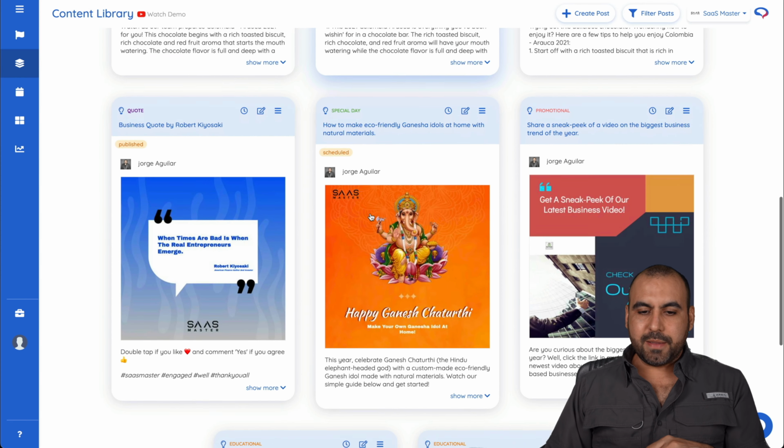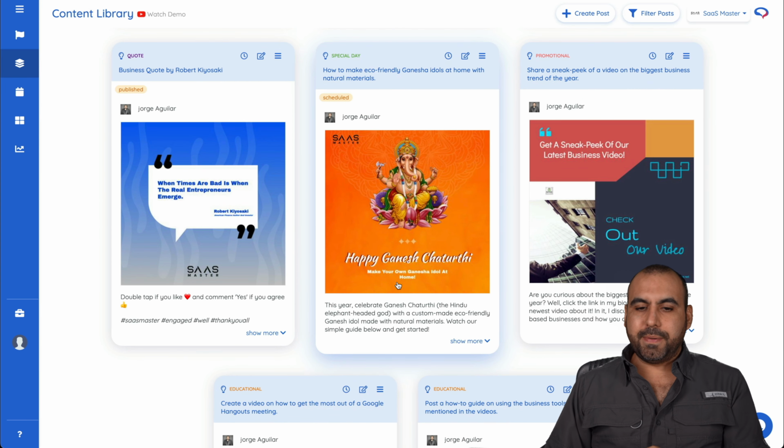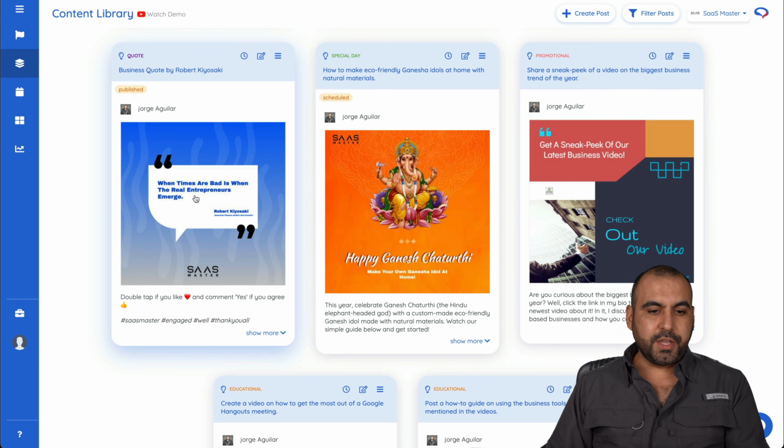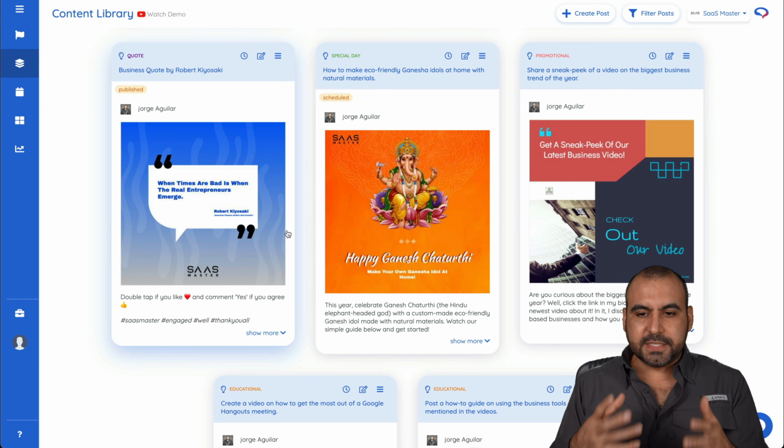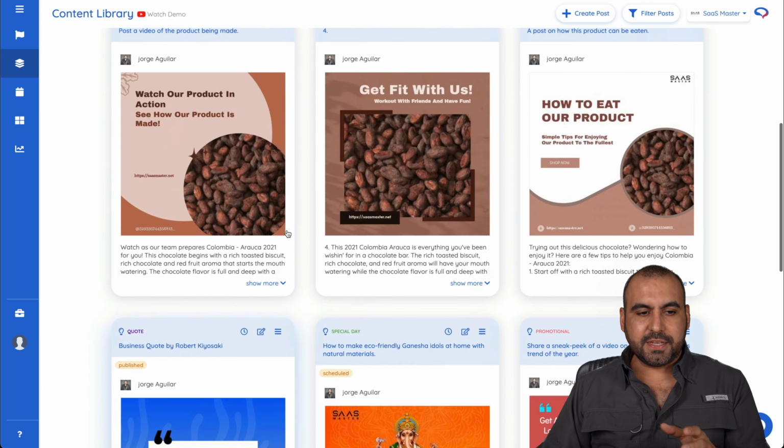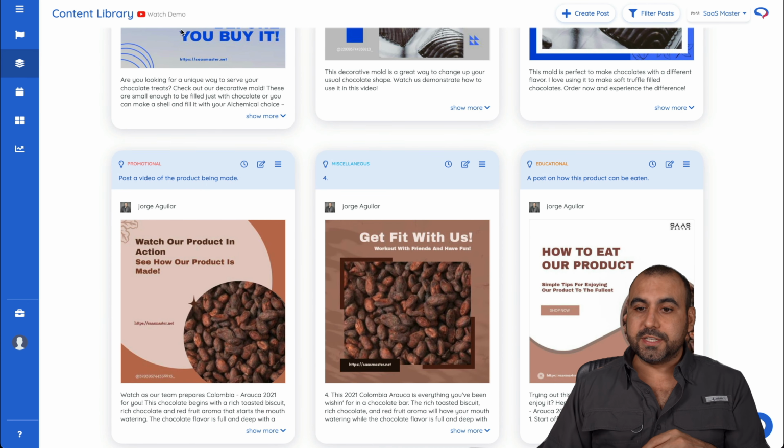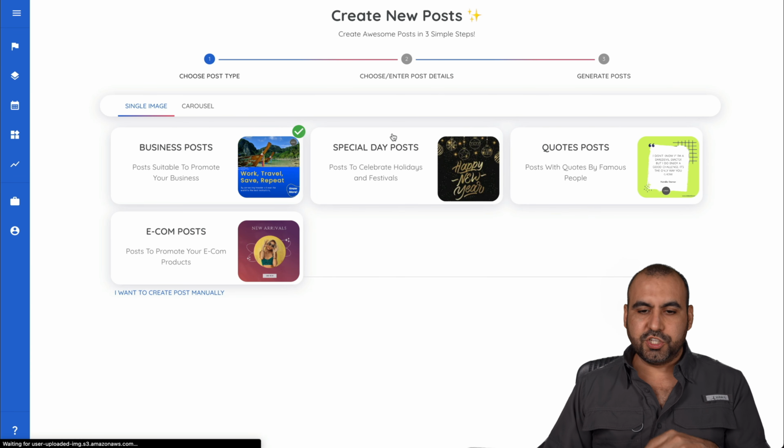Now, I've already created images here. For example, this one that's about an Indian holiday, and it did it automatically for me. There's also this one where there's a quote, and these are super easy to generate. Now, I'll show you how to generate these. So right now, I'm in the content library section, and if I go into create a post, this is where I'm going to generate my post.